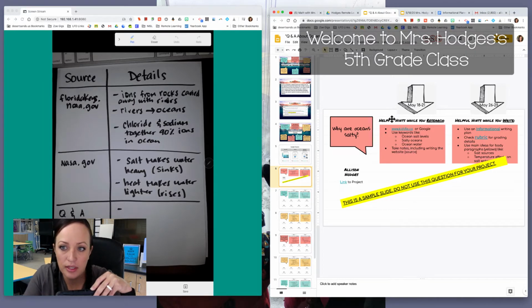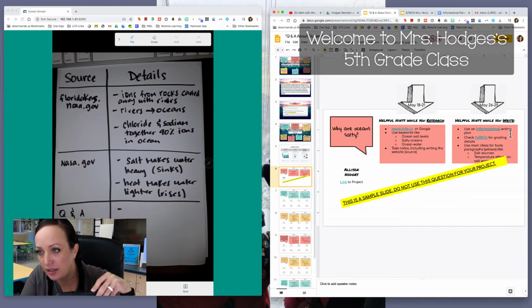So this step right here is done. Now moving over here, use an informational writing plan. That's what we're going to make right now. That's also another link that'll take you to the same place. And then when we are actually starting to write, which will happen next week, we can use a rubric to make sure that we are writing a quality informational essay.